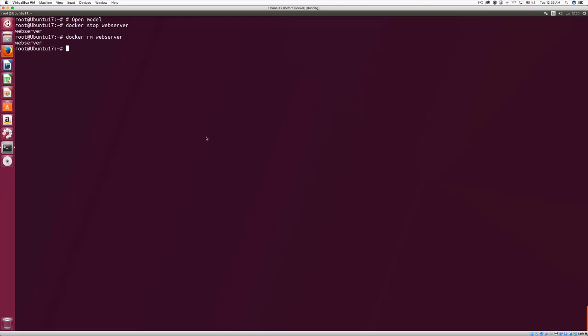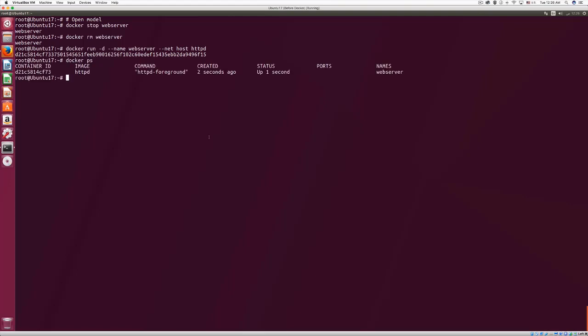In order to use the open model, use docker run, for example, -d for detached, --name webserver again. And now I'm going to use --net, and instead of using the bridge, I will use the host mode. And of course, this is going to be based on HTTPD as usual. Now, if I use docker ps, I'm going to see that I no longer have ports.